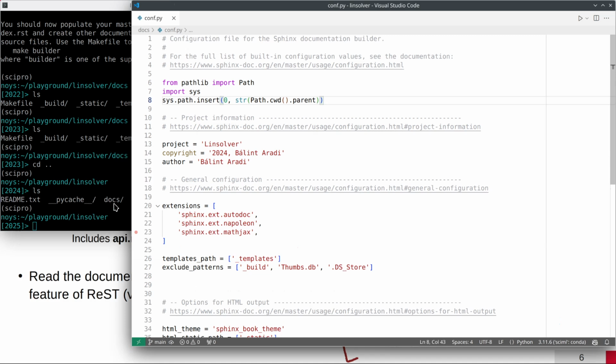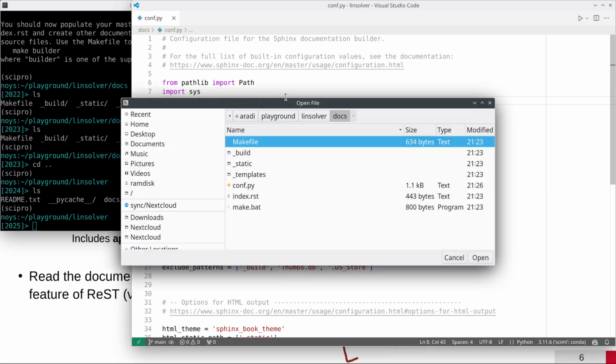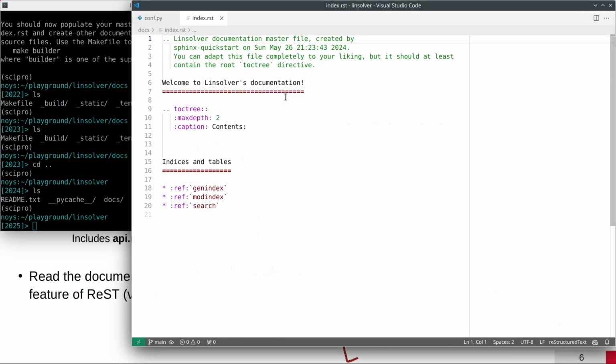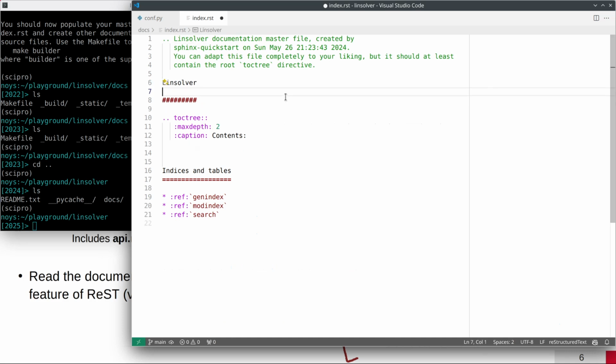Now let's have a look at how our index.rst file is looking. We are opening the index.rst file here in the same directory, and basically something was already created. As you see here, already some title was created, and so on. I will change that simply to the name of the project, LinSolver, and I will use a different kind of header. Basically the header markers are arbitrary as long as they are consistent.